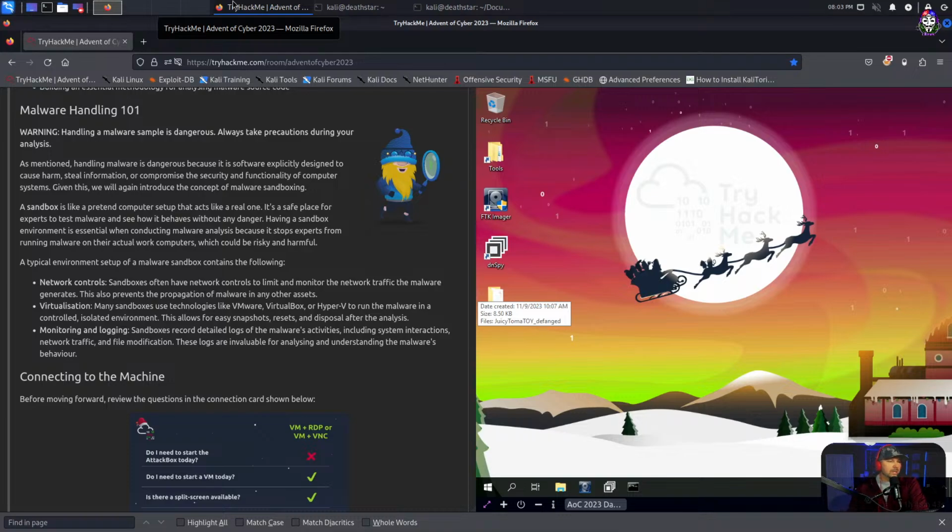Given this, we will again introduce the concept of malware sandboxing. A sandbox is like a pretend computer setup that acts like a real one. It's a safe place for experts to test malware and to see how it behaves without any danger. Having a sandbox environment is essential when conducting malware analysis because it stops experts from running malware on their actual computers, which could be risky and harmful. The last thing you want to do is throw malware on your computer, especially a work computer, and get it on that network. Not good.